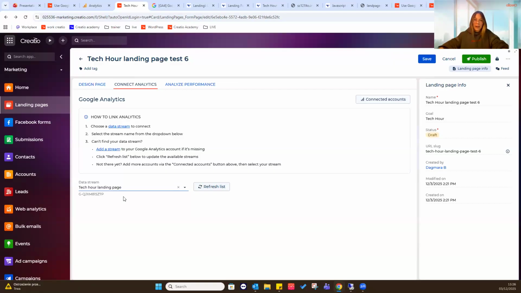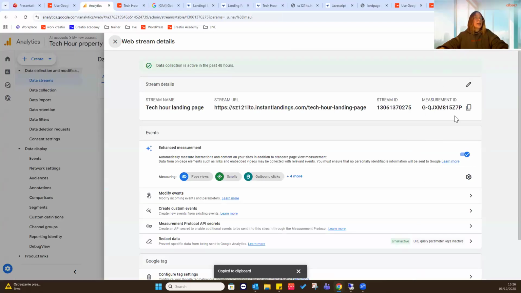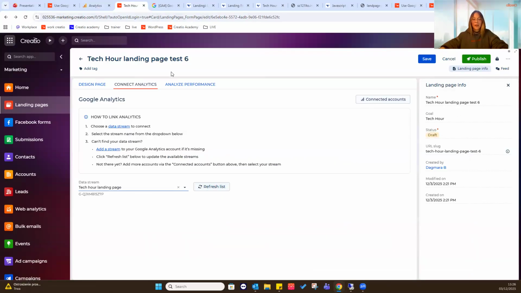So what I want to happen is for this measurement ID to become a part of my page's script so that we could get our analytics, our results. So for a landing page created within Creatio, selecting my data stream here is really all I have to do. It's super simple. And as a result, the published landing page will include the correct Google Analytics tracking script automatically. So let's publish. First save. Perfect. And publish.